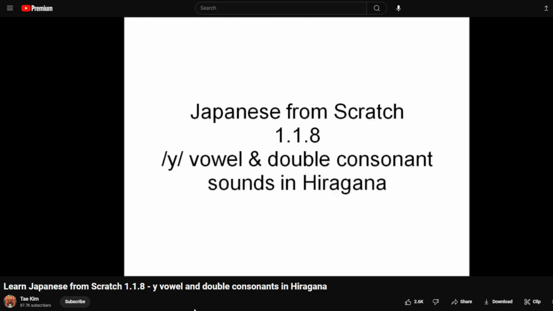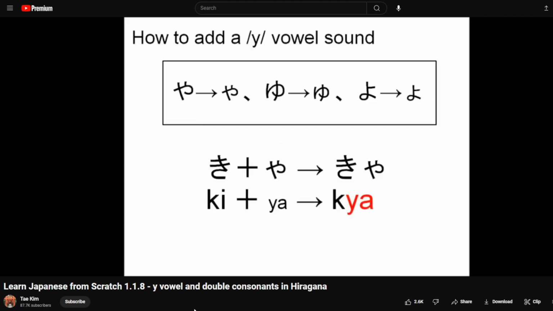For learning Japanese from scratch. In this lesson, we're going to learn how to read and write the Y vowel sound and the double consonant sound. A Y vowel sound is made by shrinking ya, you, or yo to a much smaller size and attaching it to the character for the E vowel sound of a given consonant. For example, in order to add a ya sound to the K consonant, you first write the E vowel sound for K, which is ki, then attach a small version of ya. The resulting sound becomes kya.